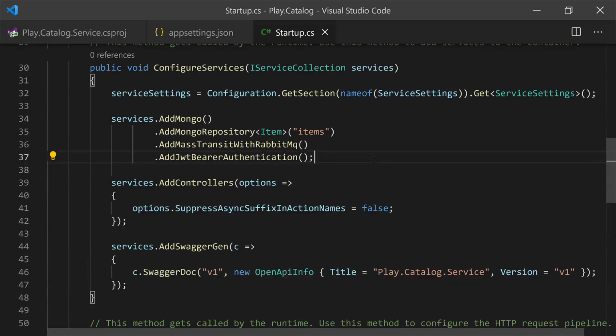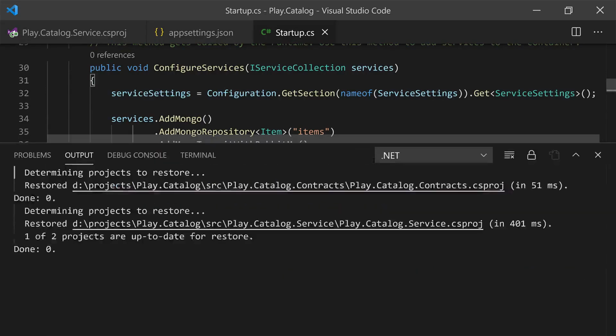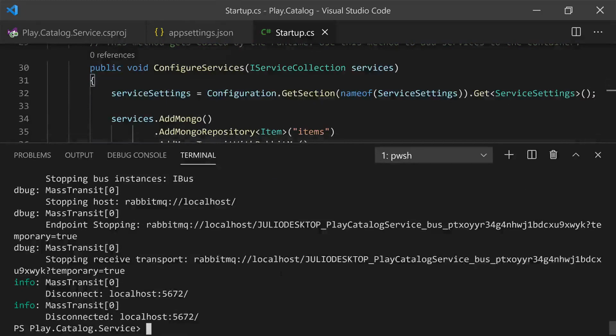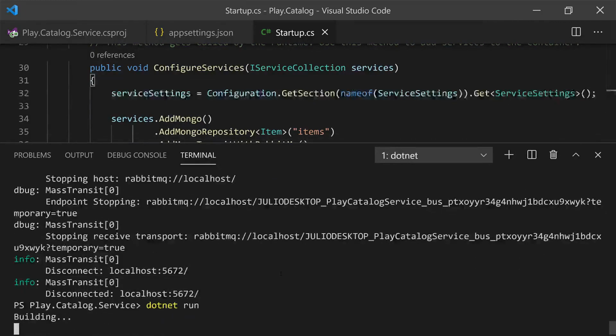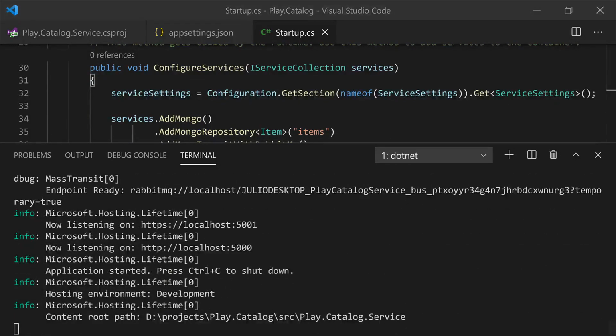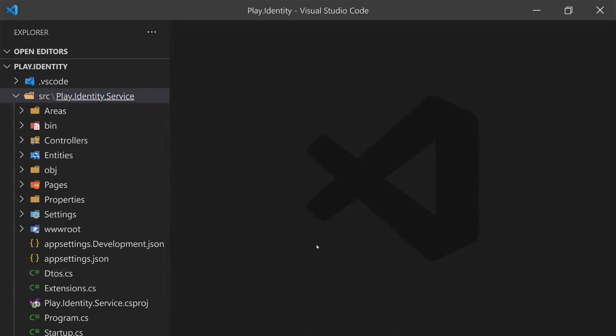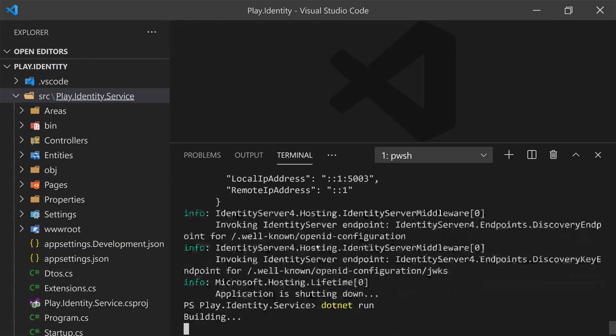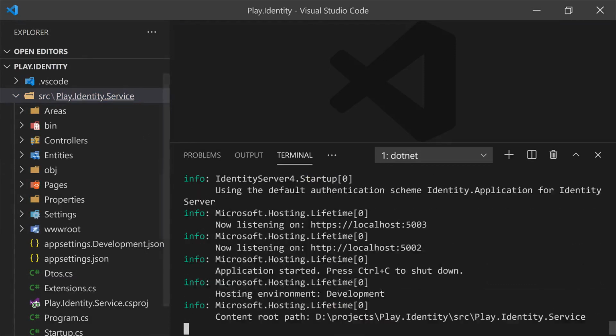So with that done, let's make sure that this is still working properly. So let's go ahead and start our catalog microservice. I'll do dotnet run. And then I'll go to our identity microservice. And I'll do the same thing, dotnet run. Now I'll go to Postman.